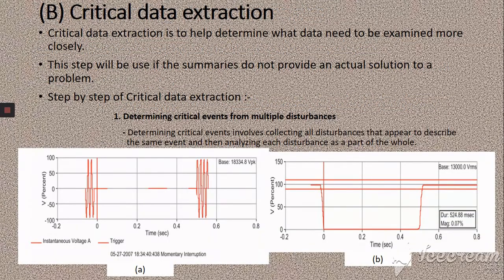Critical data extraction is to help determine what data need to be examined more closely. This step will be used if the summaries do not provide an actual solution to a problem. Okay, this is the step by step of critical data extraction. The first step is determining critical events from multiple disturbances. Determining critical events involves collecting all disturbances that appear to describe the same event and then analyzing each disturbance as a part of the whole.